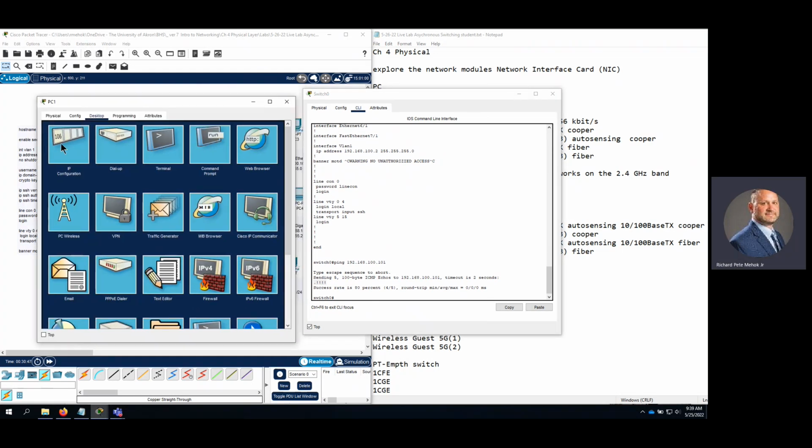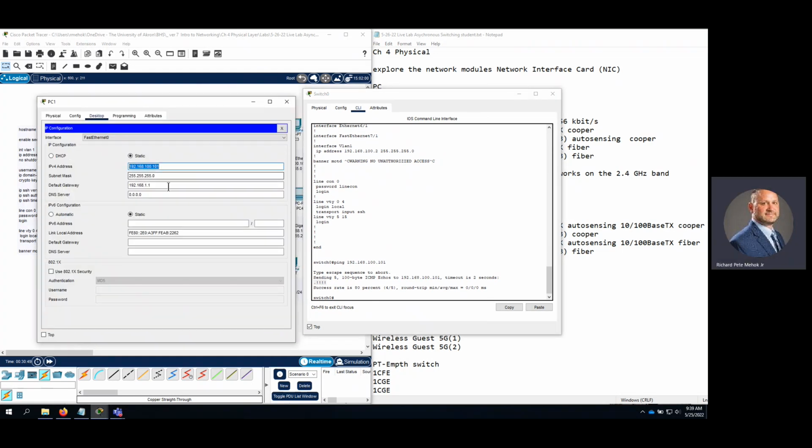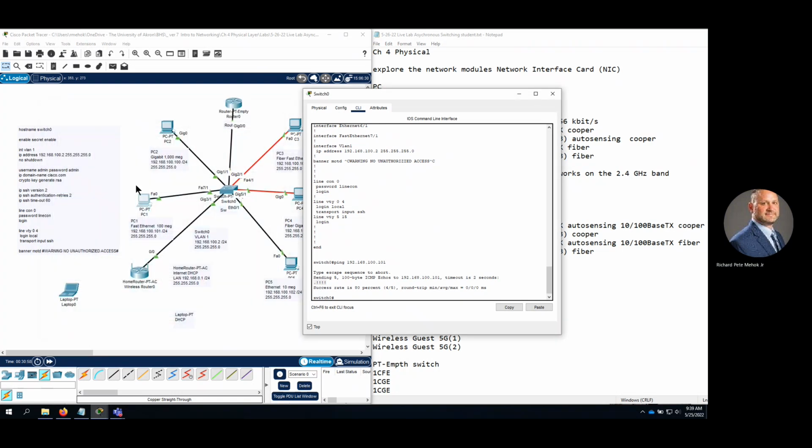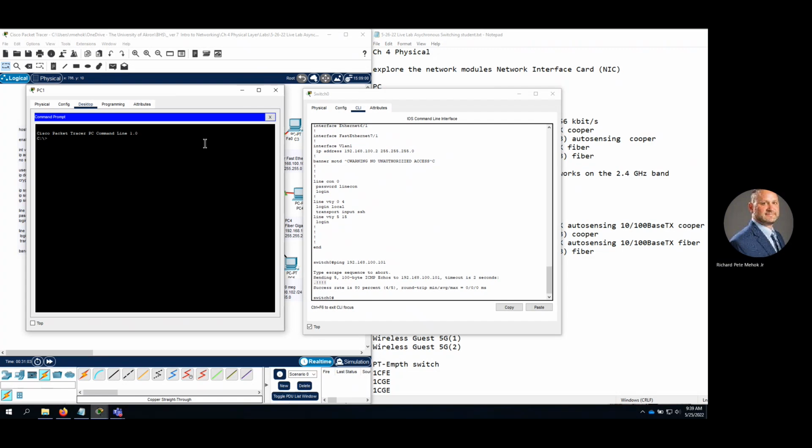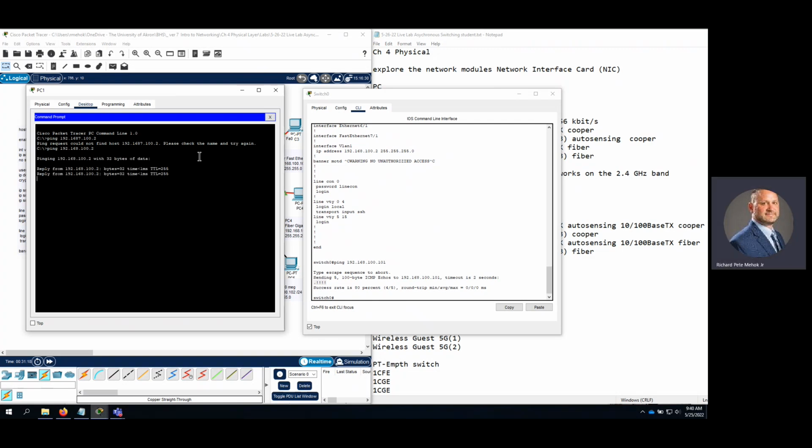In PC1, check your IP, verify it's right. Ooh, gateway's wrong. That would affect something. A little typo. Okay. So we'll go ping. Command prompt, ping, click in the window, ping 192.168.100.1.2. Okay, so I just pinged the switch.